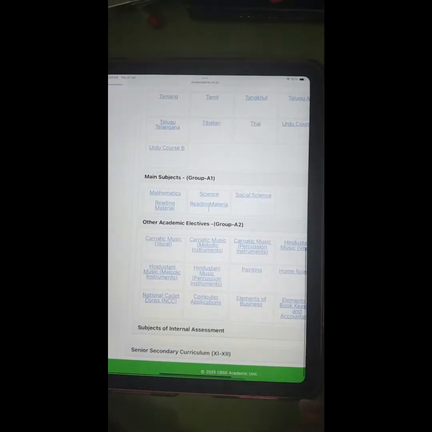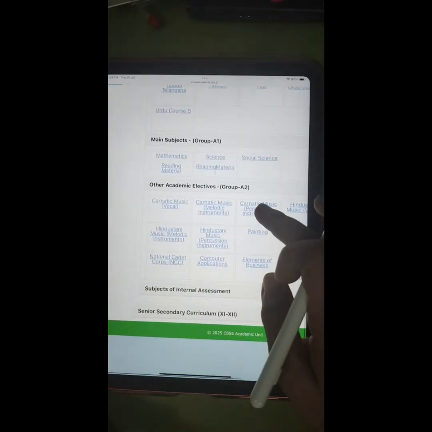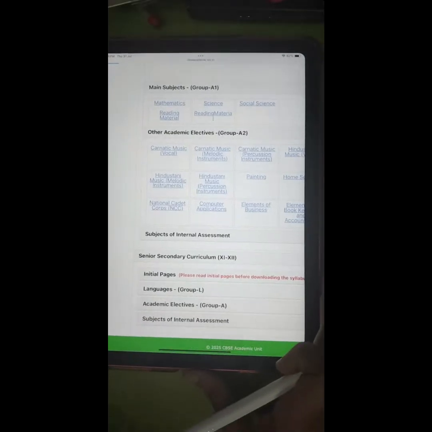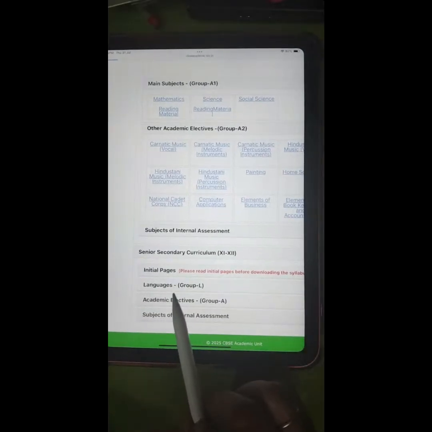Now let's come to class 11th and 12th, as they have framed for 9th and 10th. Similarly, they have given for 11th and 12th as well. So at the bottommost side, there is a link, Senior Secondary Curriculum, Class 11th. As you will click on this, another window will be opening. Here again, you can see that there are various options: languages, academic electives, subjects of internal assessment. So let's see what they have given in academic electives.